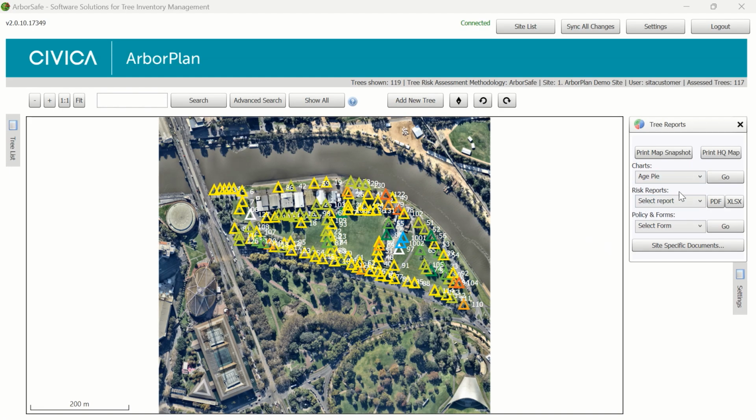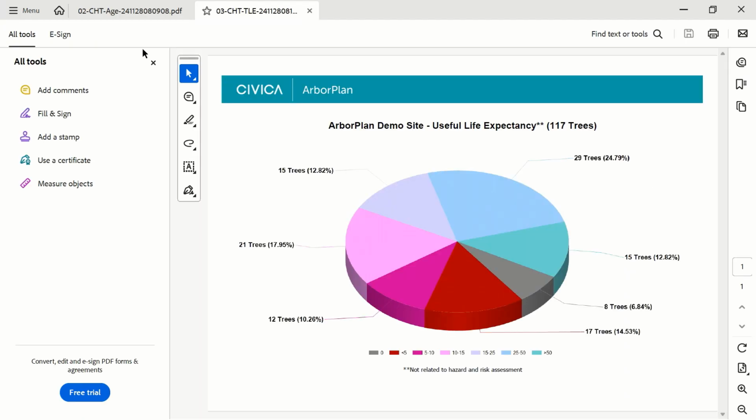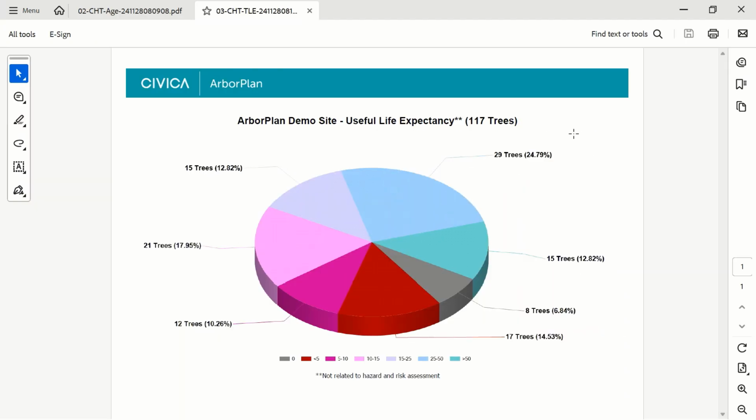To view the next chart, go to Chart field and then click on Life Expectancy Pie and then click Go. This chart shows us the useful life expectancy of all your trees on site, the total number of trees in brackets here. Useful life expectancy, or ULE, refers to the expected period of time the tree can be retained within the landscape before its amenity value declines to a point where it may detract from the appearance of the landscape or potentially becomes a hazard to people and property.